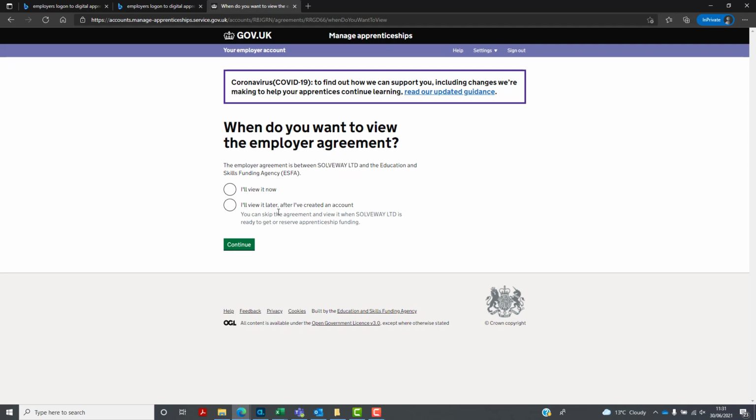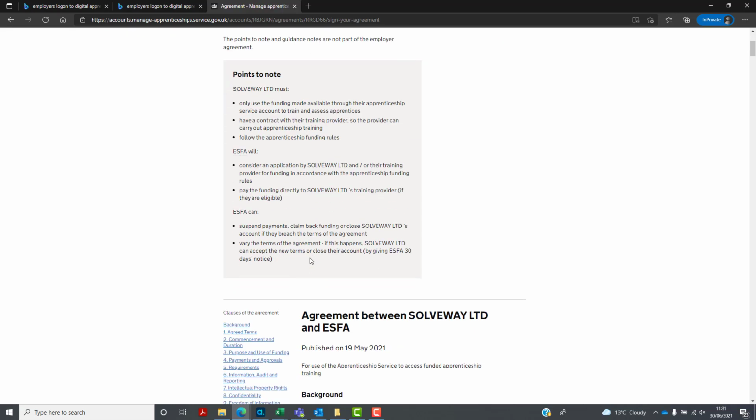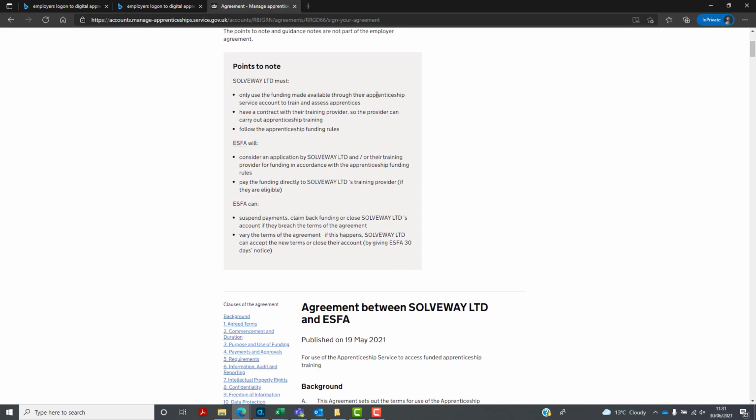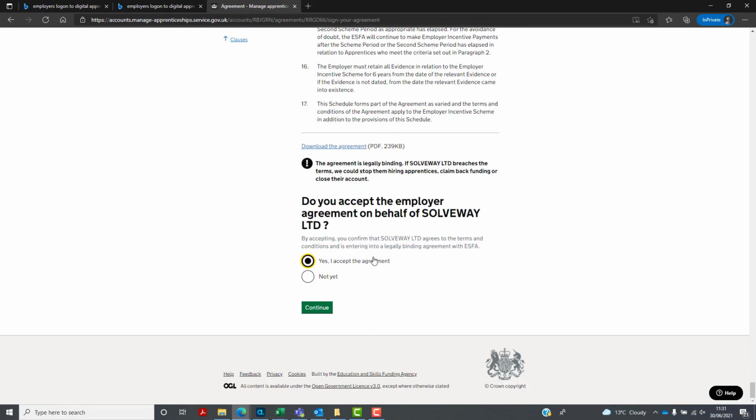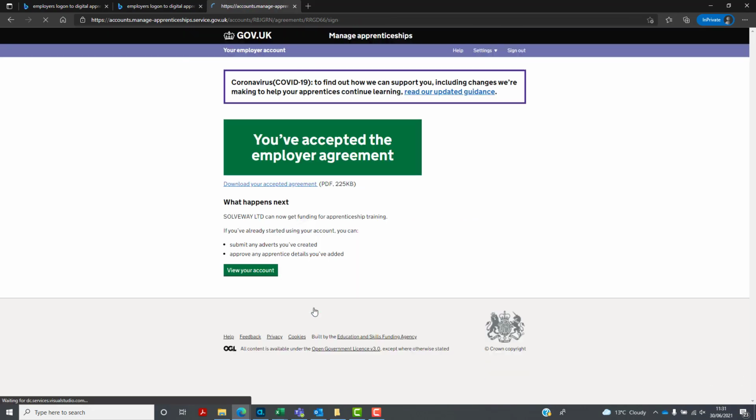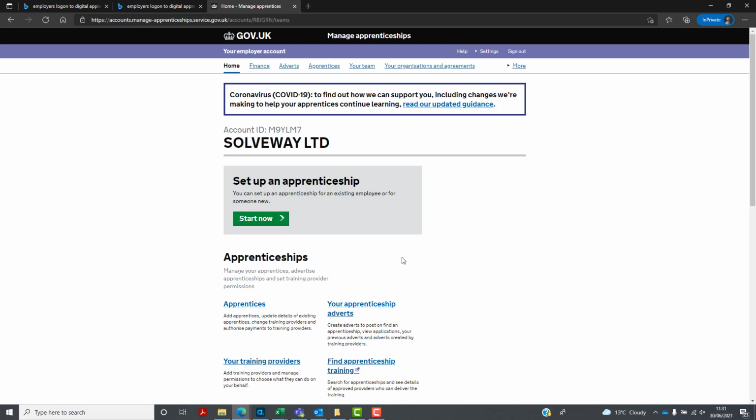You will now need to accept the employer agreement. This is the agreement between you and the ESFA. Select I'll view it now and click Continue. Scroll to the very bottom of the page and select Yes, I accept the agreement. And click Continue. After accepting the employer agreement, you can access your account by selecting View Your Account.